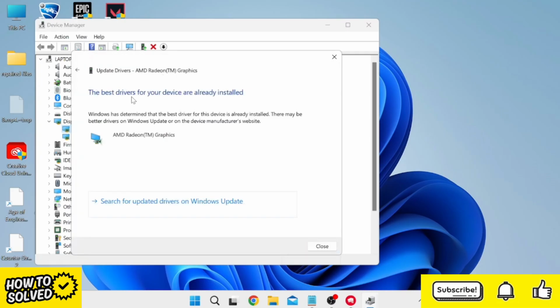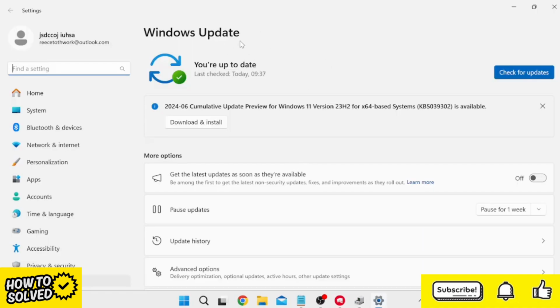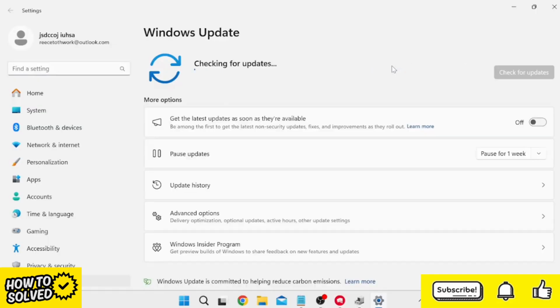Now, if you get this message telling you that you're already running the latest drivers, then you can also press this Search for updated drivers on Windows Update at the bottom here. And this is going to take us to the Windows Update screen. We can also press this Check for updates button here, just to ensure we're running the latest software and drivers on our device.